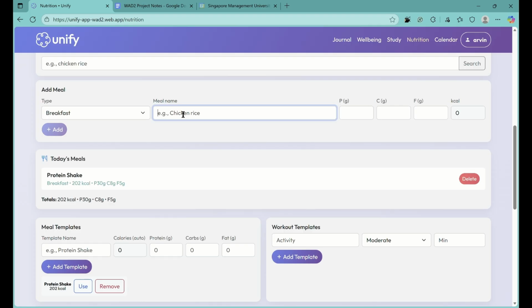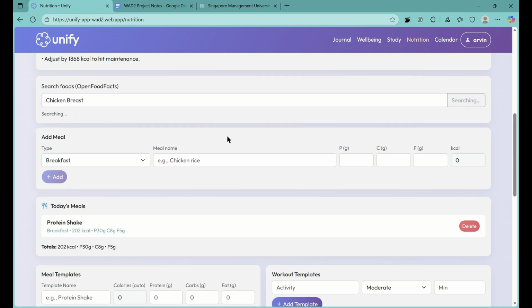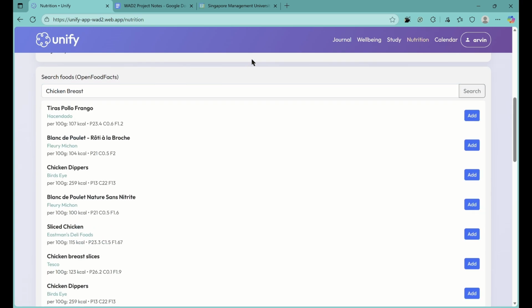I wish to search for chicken breast. Let me see. This might take a while. Give it a second. Here it is. I'll add it to my meals today as well.